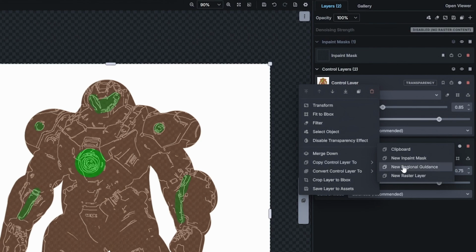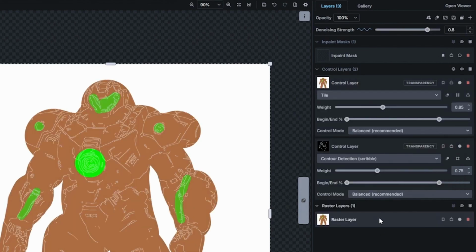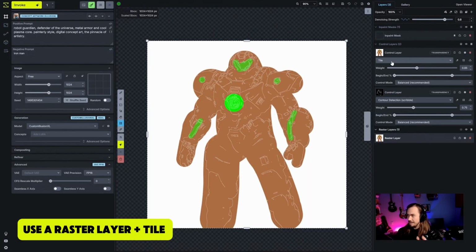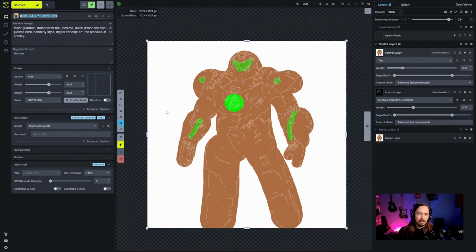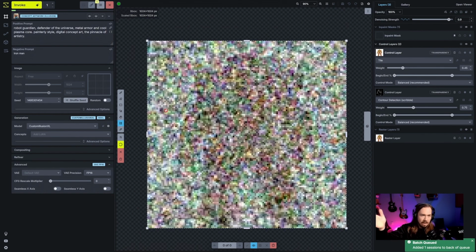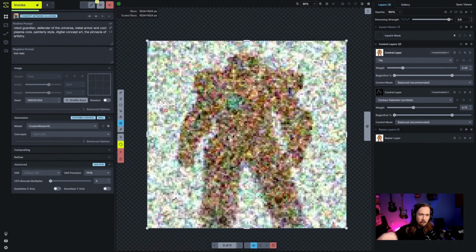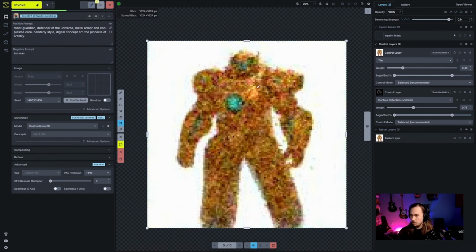So what I'm going to do is copy this back down to a raster layer. We're going to have both the raster layer and the tile. And I'm going to turn the denoising strength up pretty high and keep the tile at a more reasonable, maybe like 0.45. And we'll compare this. So I'll do it with the tile and I'll do it without the tile. And we'll show what it does and how it influences things.